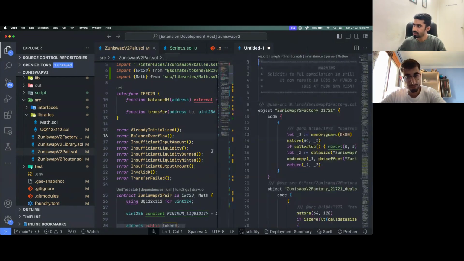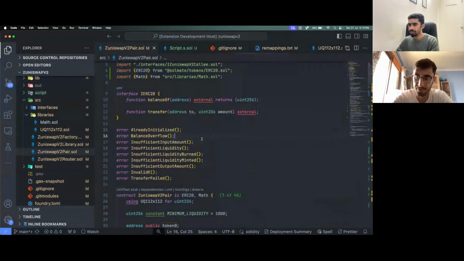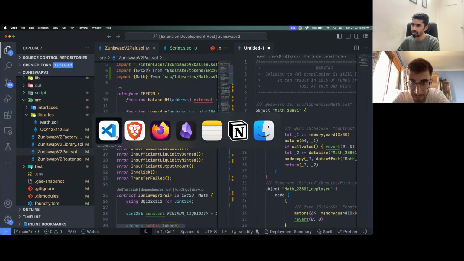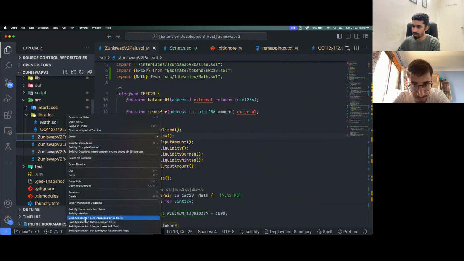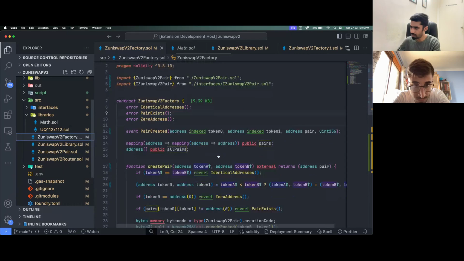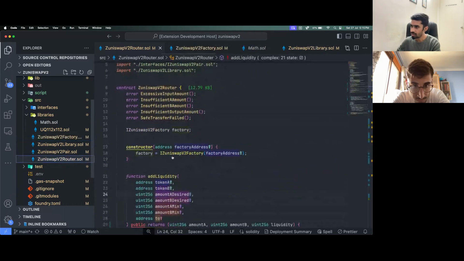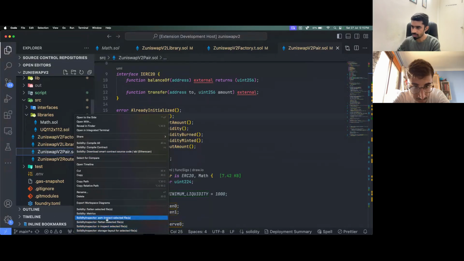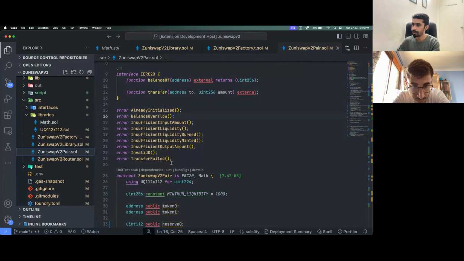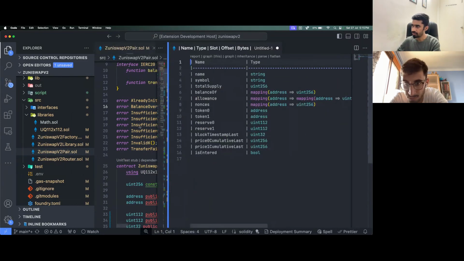So the next feature would be to view the storage slots of the given contract. So let's say you want to see the storage slot of the factory contract, does it have any state variables? No. Let me see. Okay, I guess you can use storage layout. So by just doing this, we can view the storage layout in the editor itself.